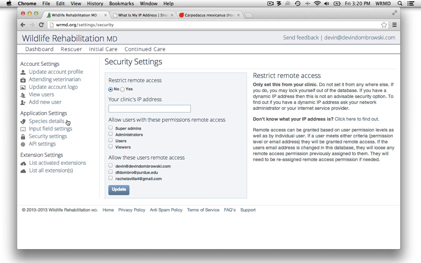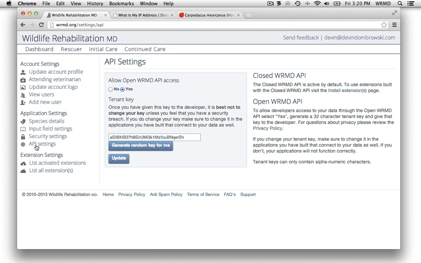The next application settings is about the APIs involved with Wormed. If you don't know what an API is, don't bother with it. Just leave it as no, make sure your tenant key is blank, click update, and you're fine with that. In quick description, an API is an ability for a developer to create an application either within Wormed or outside of Wormed to interact with the database.